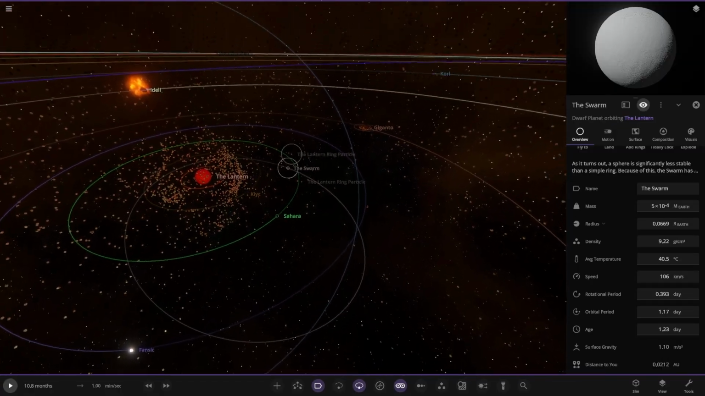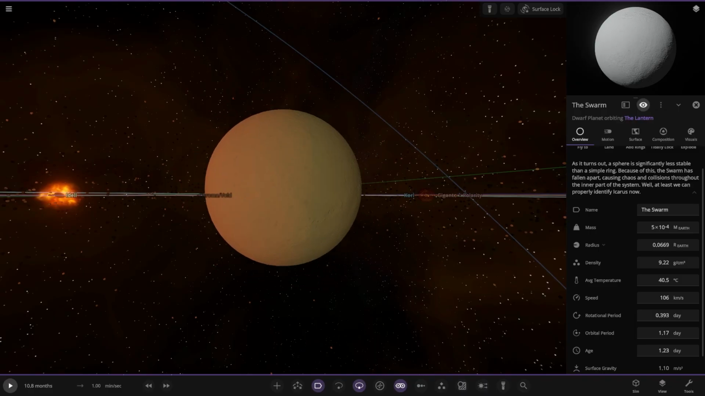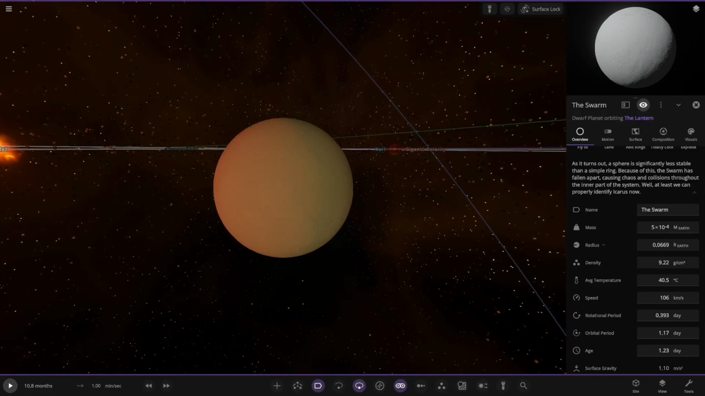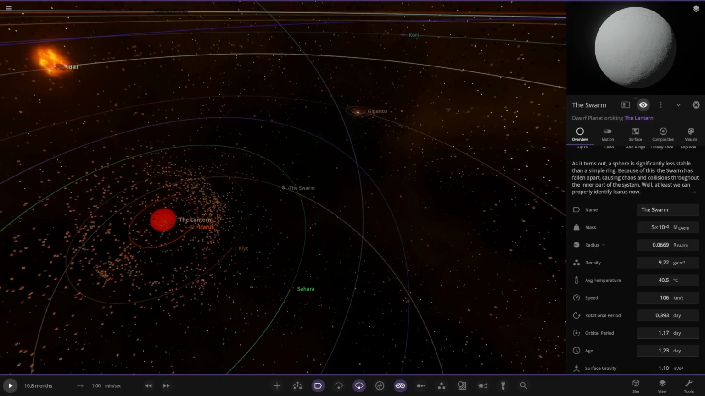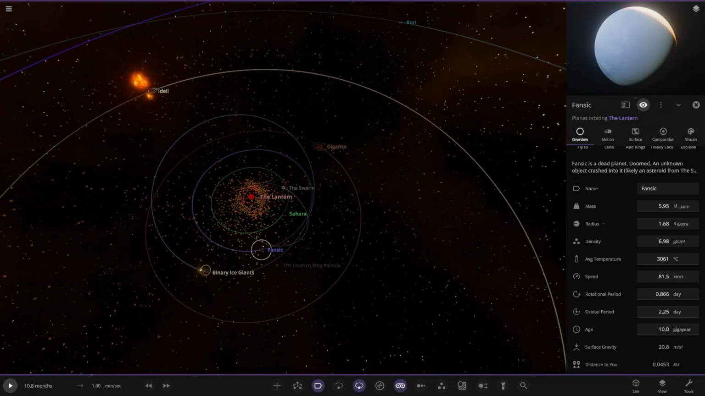We have the swarm. It turns out a sphere is significantly less stable than a simple ring. Because of this, the swarm has fallen apart, causing chaos and collisions throughout the inner part of the system. We can now properly identify Icarus now. Okay. Very good. So we have Fansic over here.